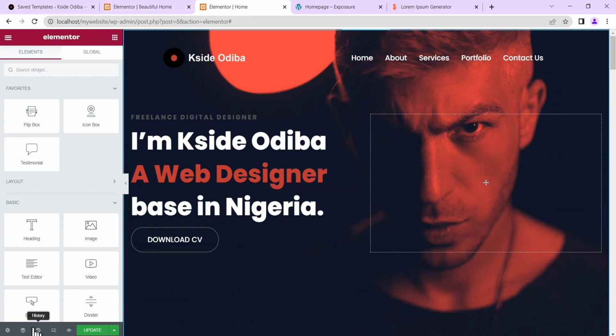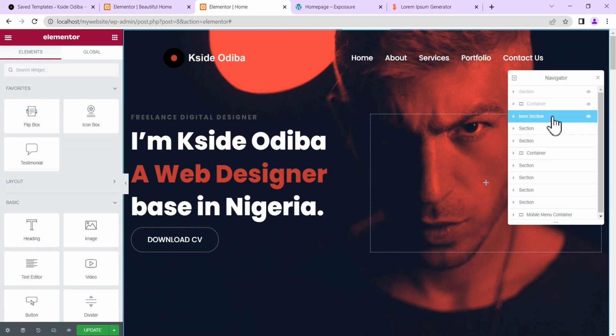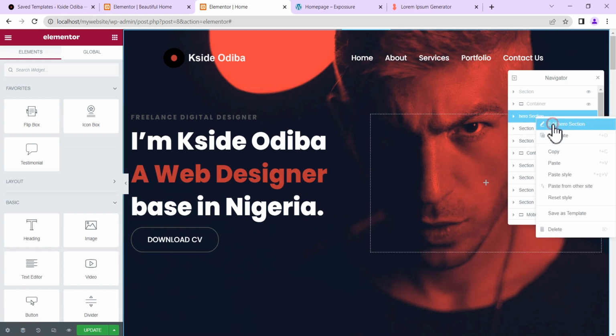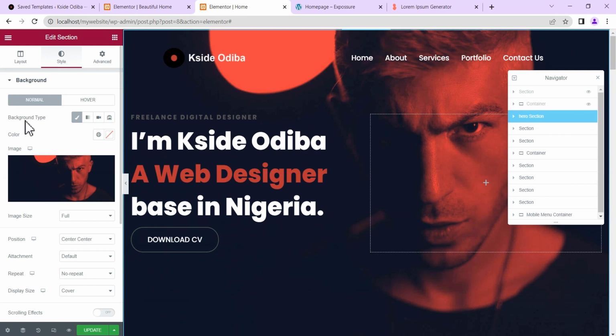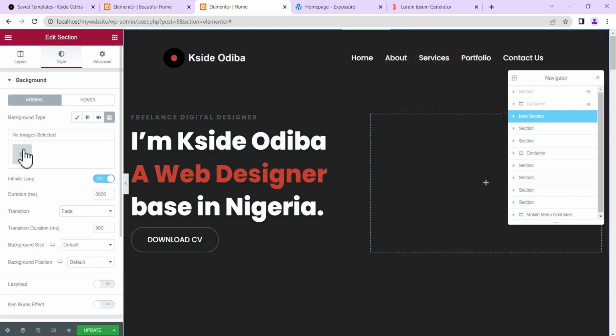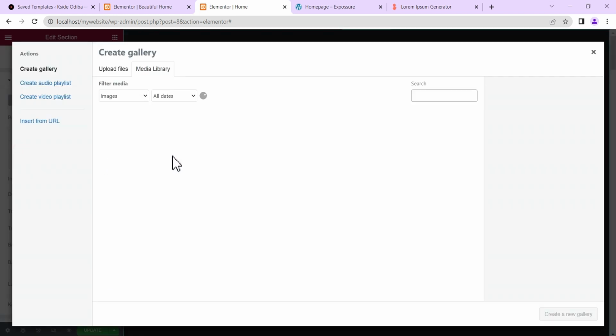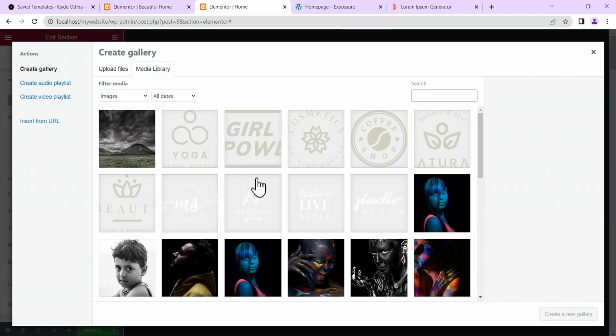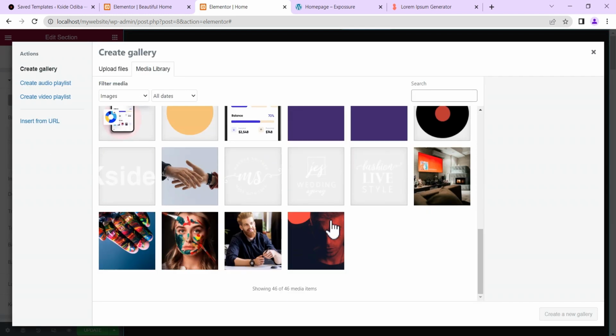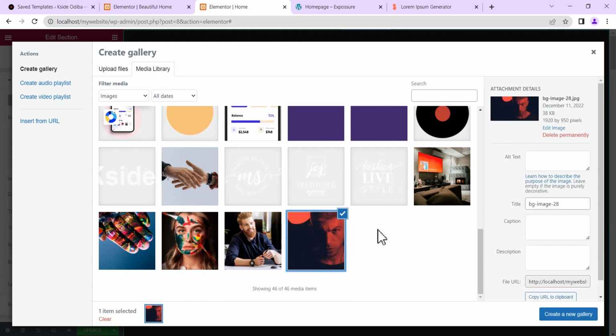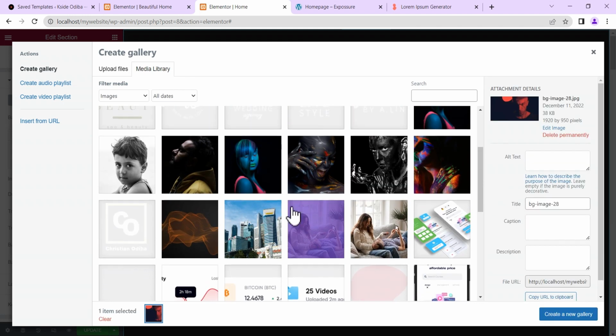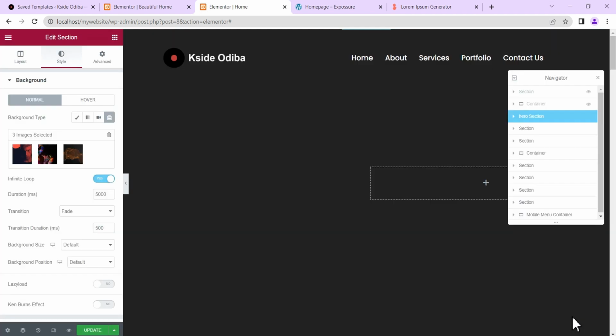So we're just going to turn on our navigator, and then we'll go to the hero section, and then click on edit hero. And here now you see under the background type, you come down to the slideshow. So now you have the opportunity to add multiple images on your slide. So we're going to add multiple images, this one, and then we're going to add this as well, and this as well. So we have 3 images now. So we're going to create a new gallery, and then we're going to insert it.